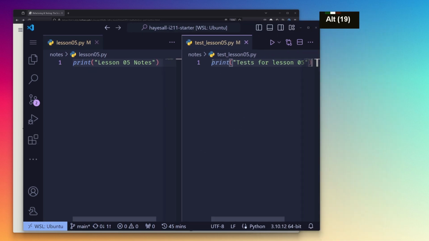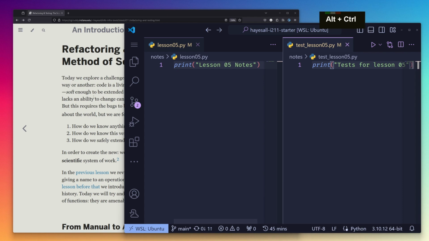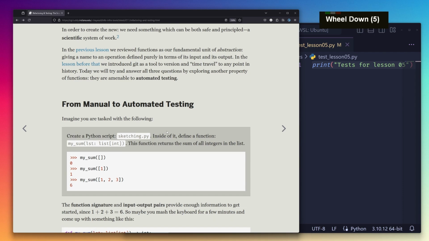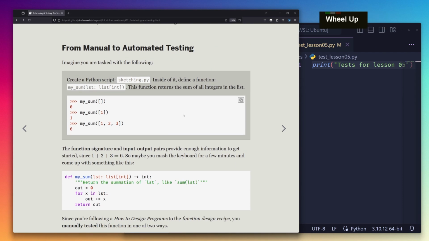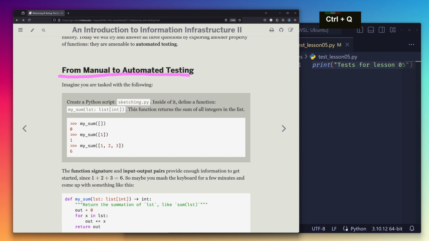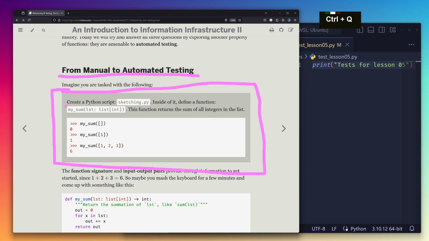So let's go back to the notes for today and figure out what we want to talk about. Cool, so back over here. Okay, so we're going to go from manual to automated testing. And I want you to imagine that you have a prompt kind of like this. So this tells you to create a Python script called sketching.py. Inside of it, we're going to define a function called mySum, which takes a list of integers, and it returns the sum of all integers in the list, such as this thing right here.